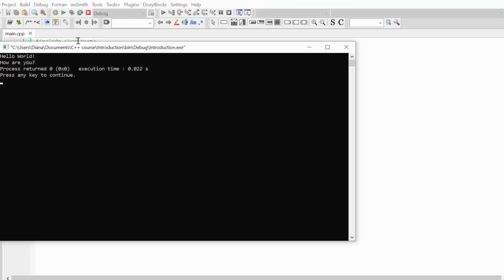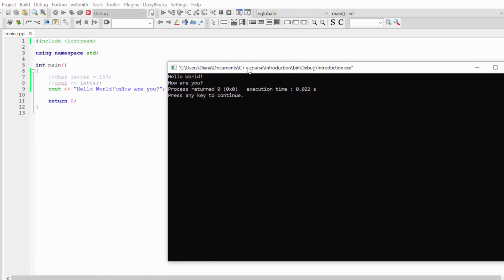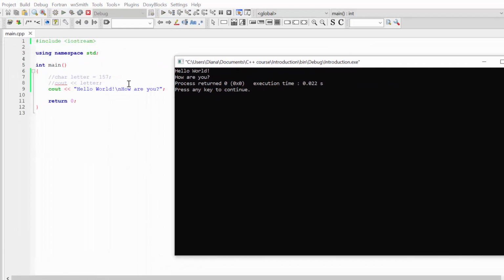So let's try to build and run our program, and you can see that indeed when we include this special sequence for special characters in the string, our compiler treats them as these special characters. So we have a result: hello world, new line, how are you?